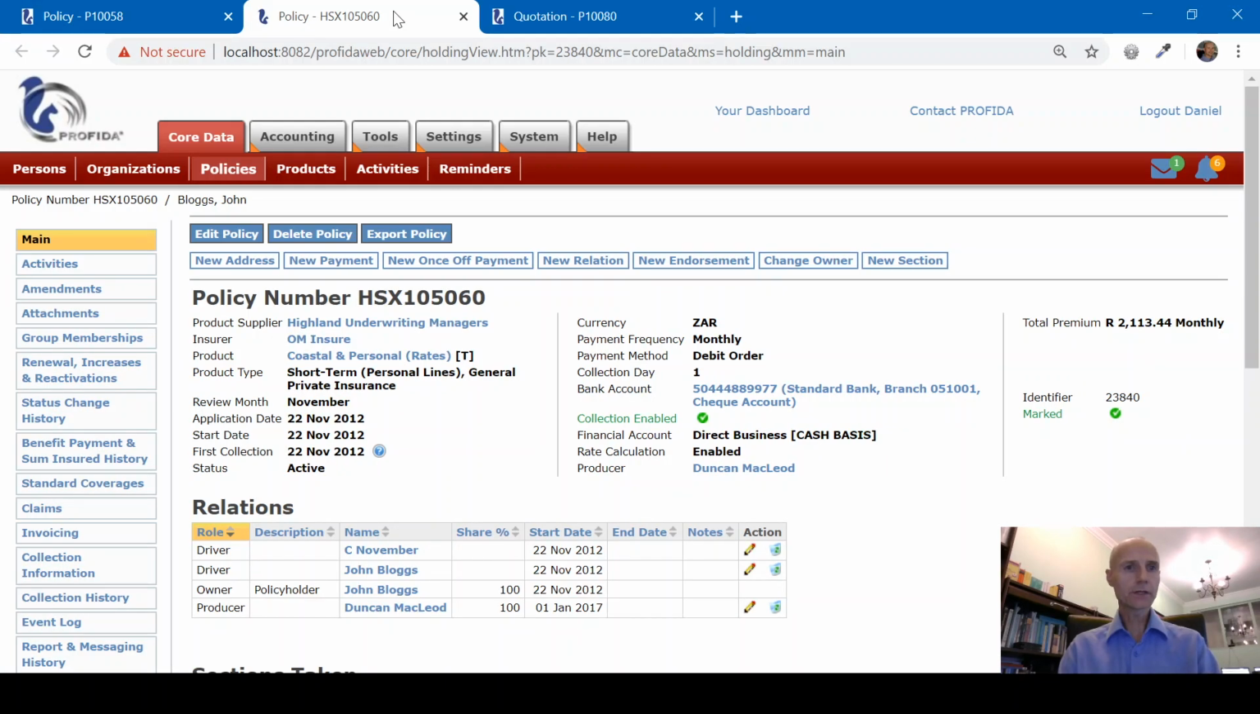Then let's have a look at a short-term insurance policy. So the structure is a bit different, but the principles are the same, right? So we also have here the collection information. We have the start date. We have then here the relations, the involved people. So we have 2 drivers in here, an owner and a producer who produced the business.